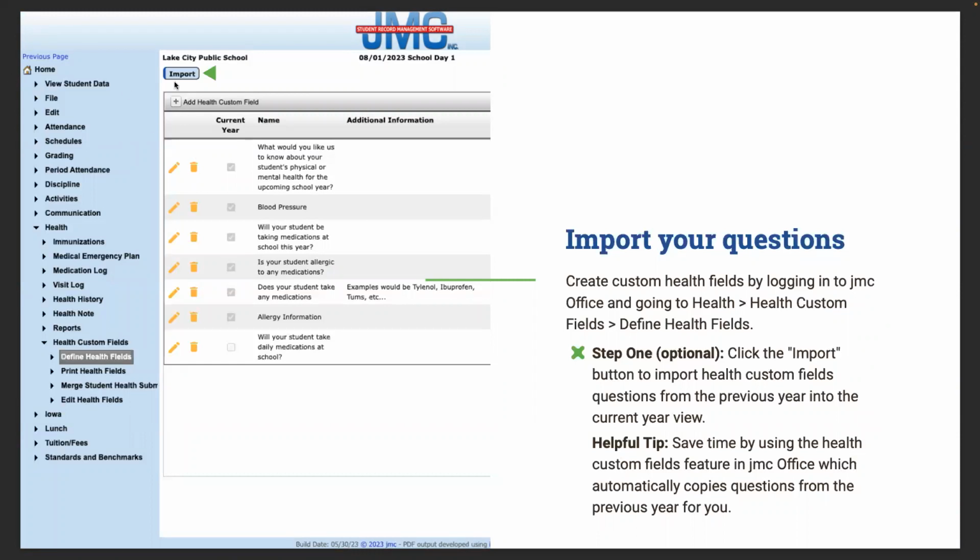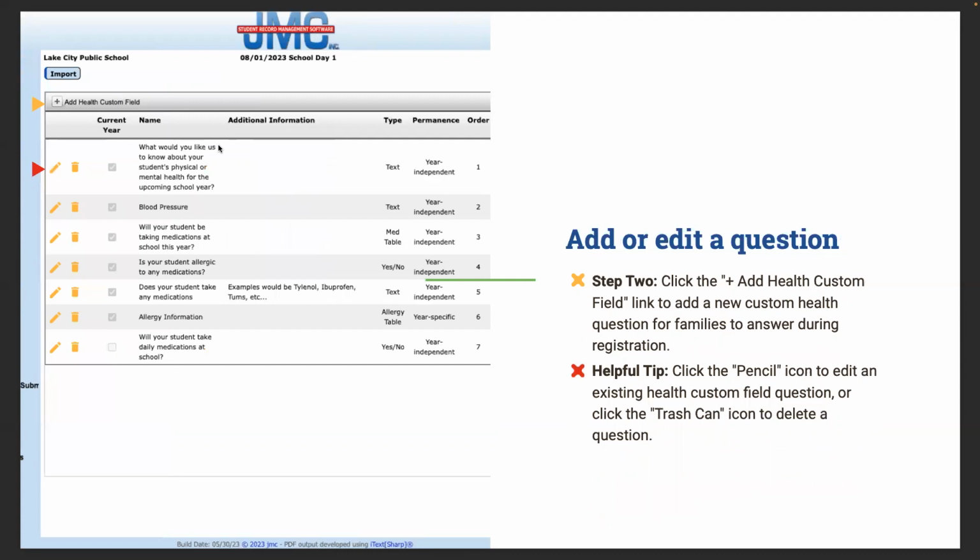So the first step is, again, here you have that import button. So if you've already created those custom health fields, you do not have to recreate them from year to year. Go ahead and click import. All of those previous health questions will come into your current year. Next, you can click the Add Health Custom Field link if you need to add a new health question to add to your online registration.